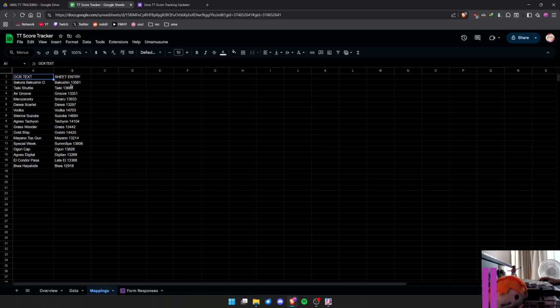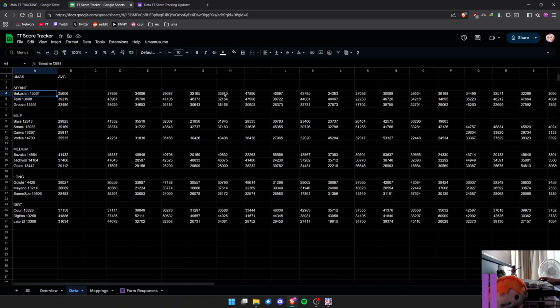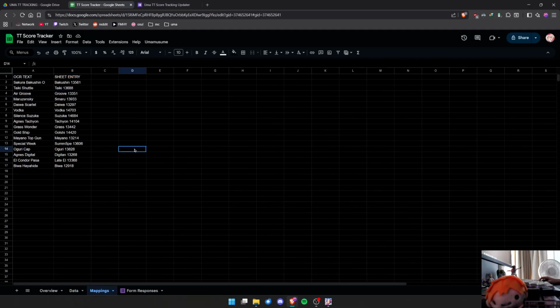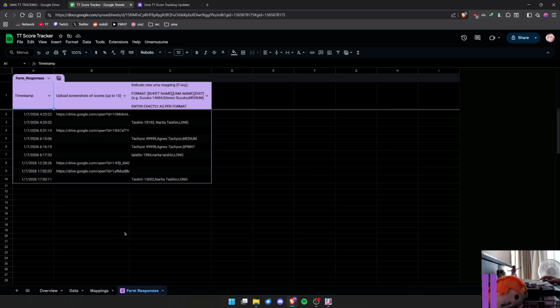And the second column on the right, the sheet entry names, are the names that you want them to appear as under your data. So as you can see, my Sakura Bakushin is written as Bakushin13561, which is her actual rating. So as you can see, it's over here, and these are the scores that correspond to her. Same goes for Taiki13688 over here. Alright, so that's it. And then there's also the form responses tab, which keeps track of every response that has been made to the form.